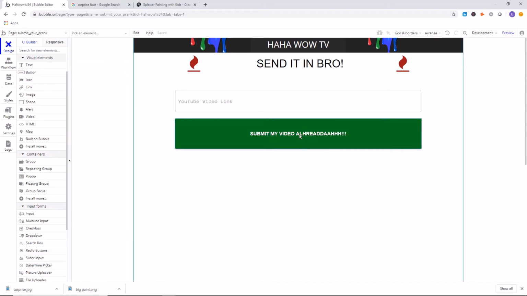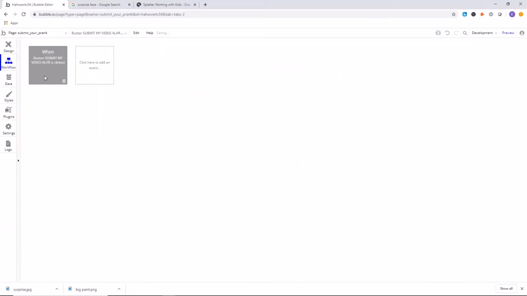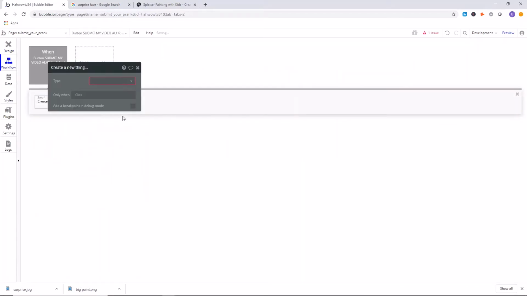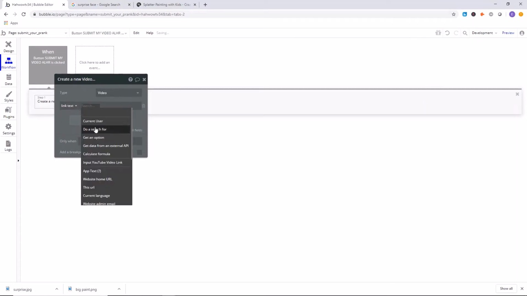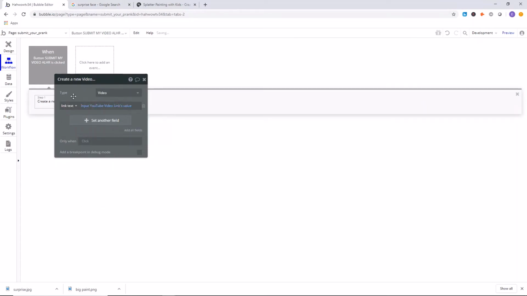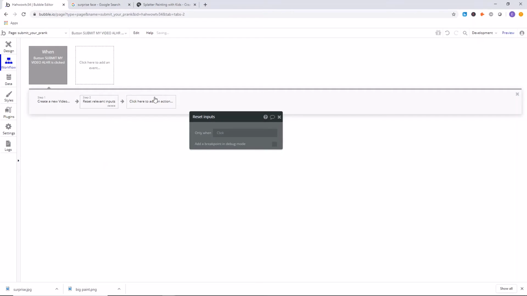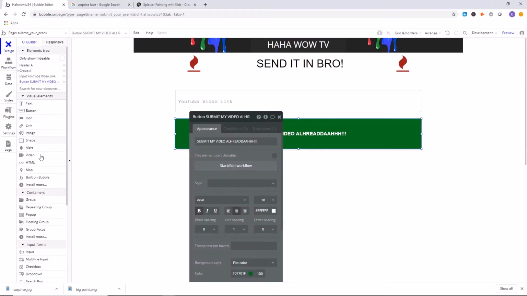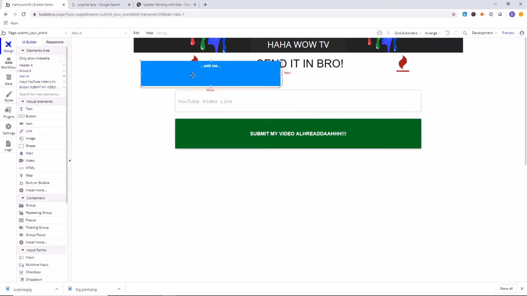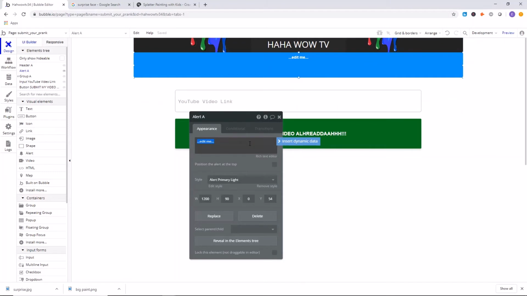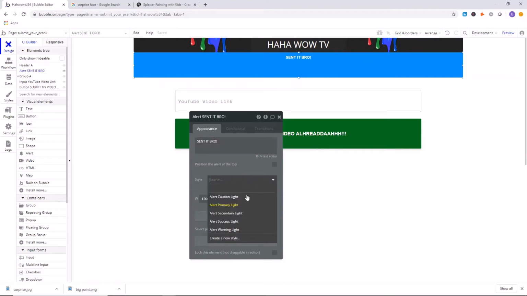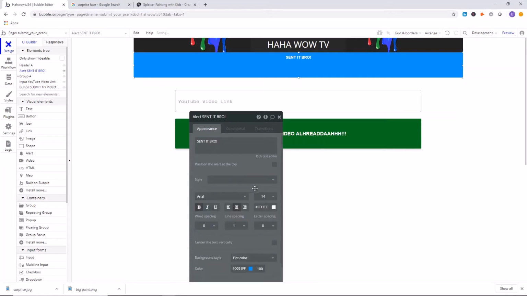Okay, so we click on this button and it's going to create a new video whose link text is equal to input YouTube link's value and reset relevant inputs. And that's it. And then we're going to add an alert across the page which says sent it, bro. Okay, and then I'm just gonna get rid of that.